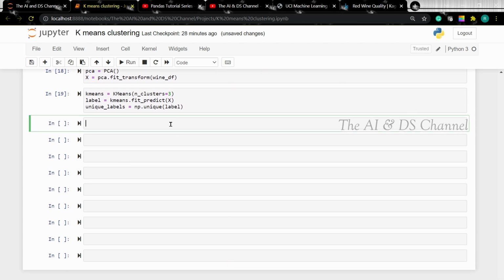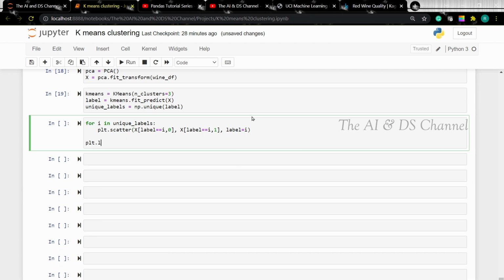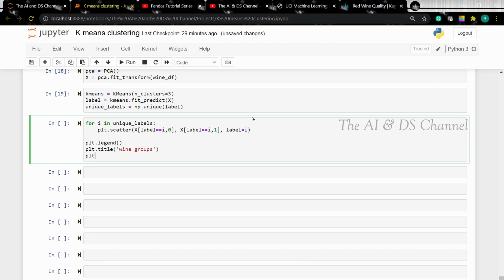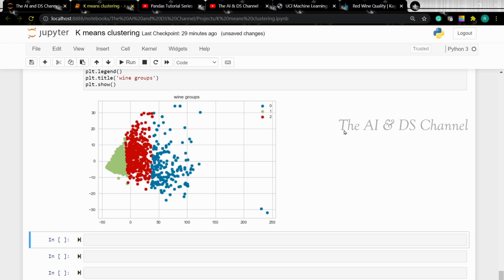Now let's visualize the clusters using a scatterplot. So for i in unique labels, plt.scatter the data, the labels equal to i. Let's use plt.legend to see the labels. And let's add a title. And let's see the plot. And there you have it.